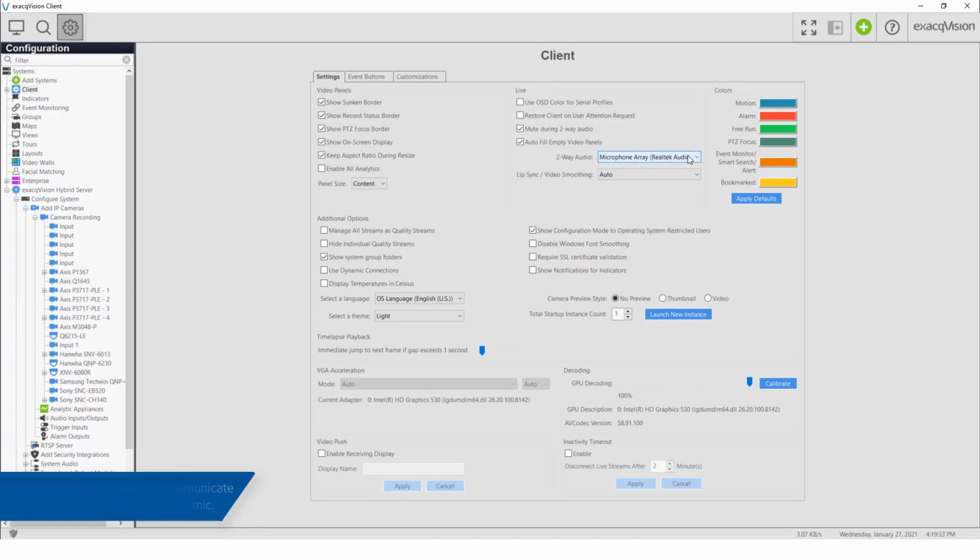And the Lip Sync Video Smoothing box allows you to synchronize audio and video for a camera or other input source during live viewing. This option uses more memory and may cause some video latency. However, audio and video are always time-synced when viewing recorded video.